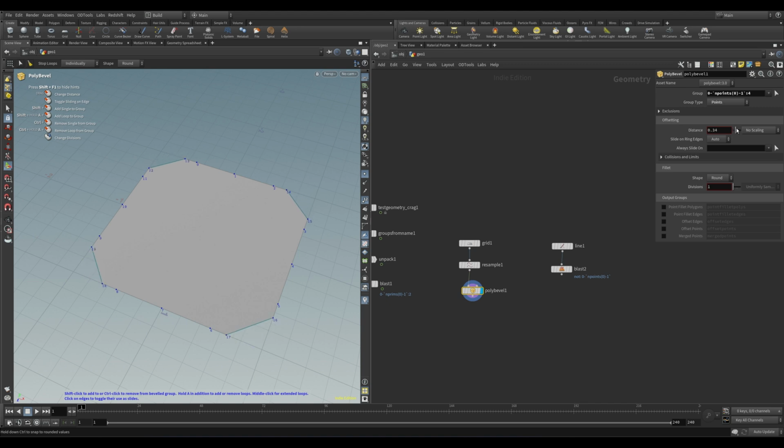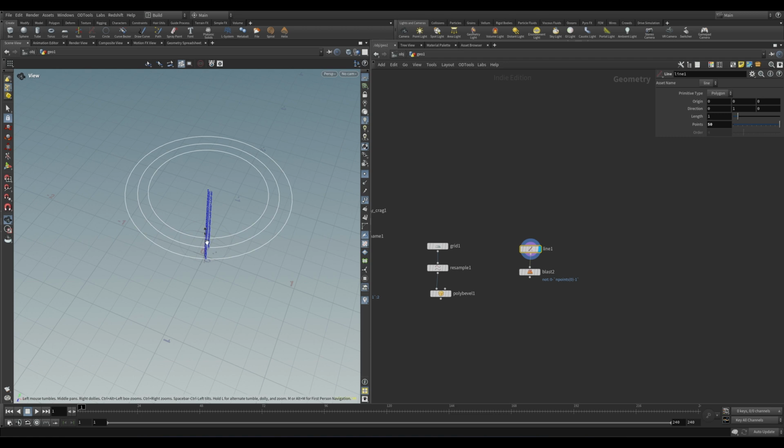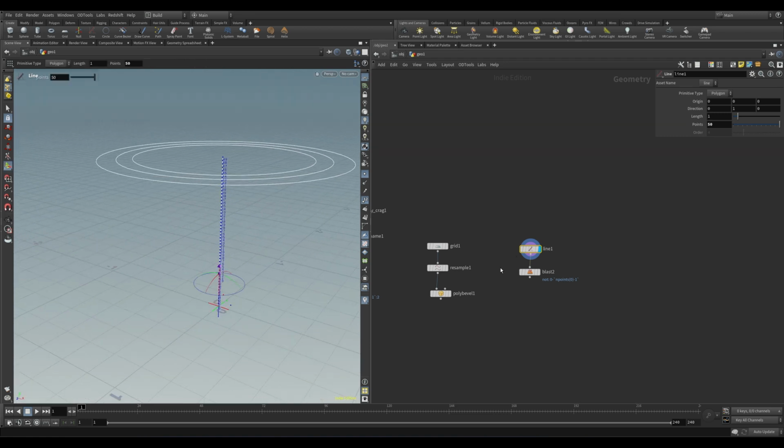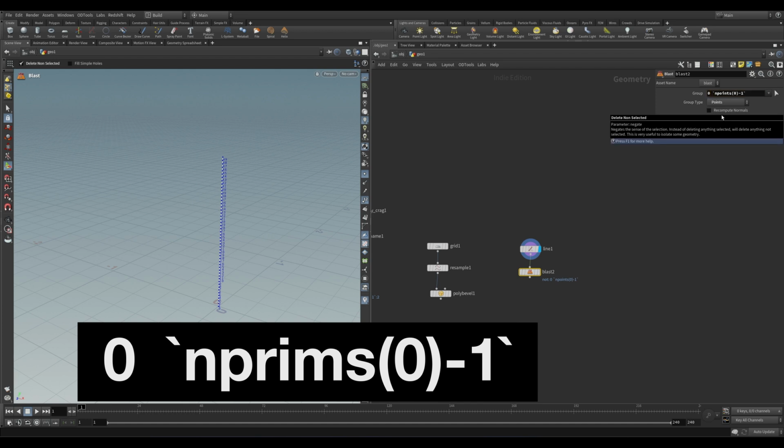Another common use case I can think of for this functionality is when you only want to grab the first and last point on a line. This is something you need to do constantly in procedural modeling for a number of reasons. To do that, we can just repurpose that expression from a second ago and put this into the group field.